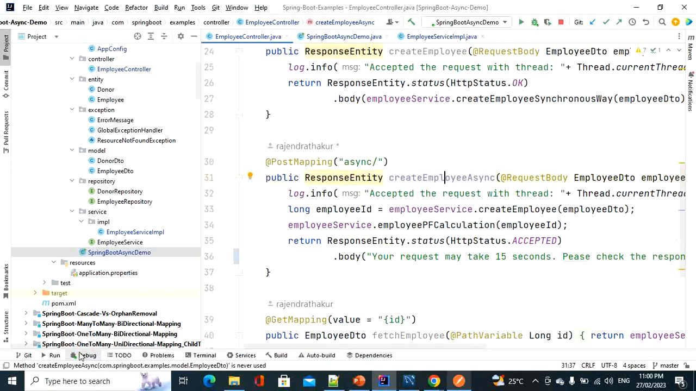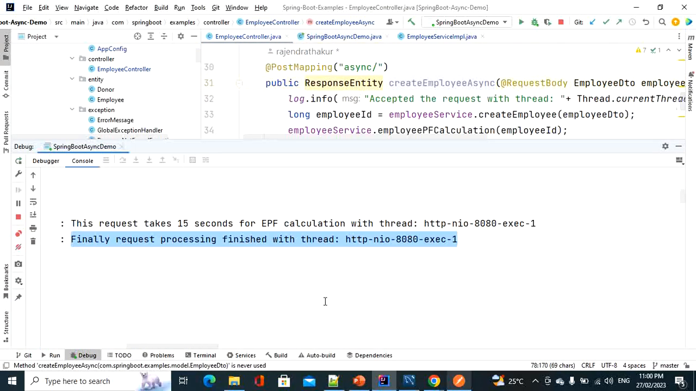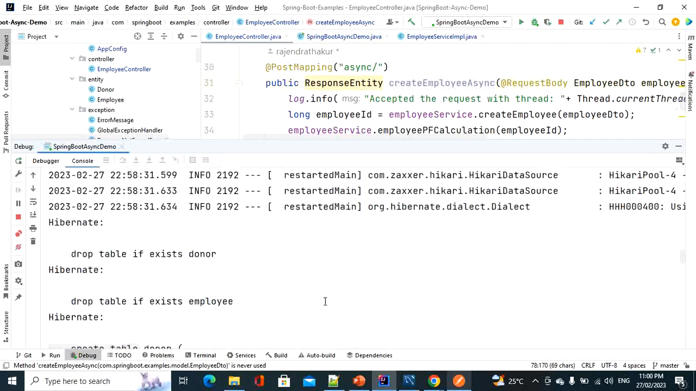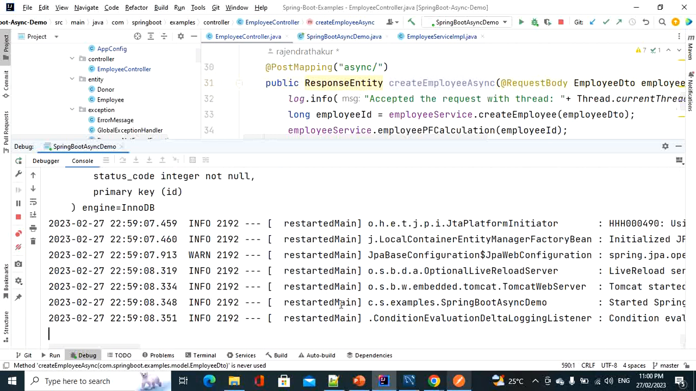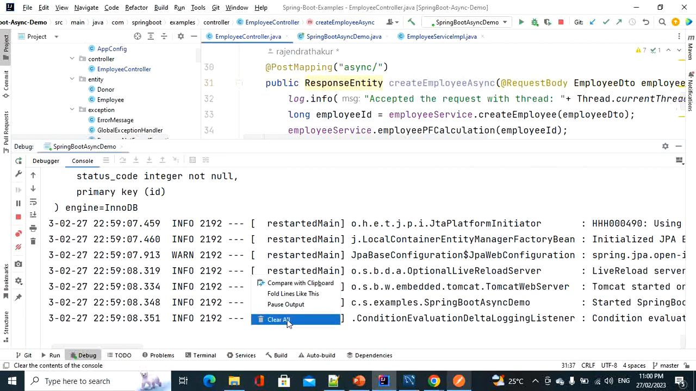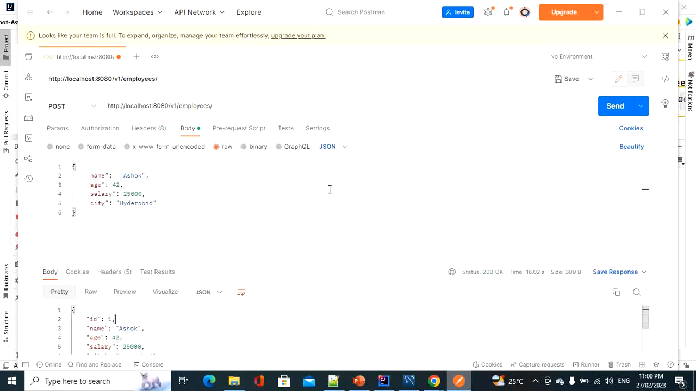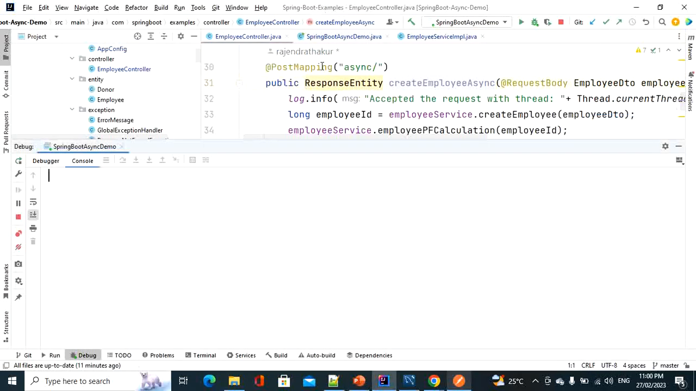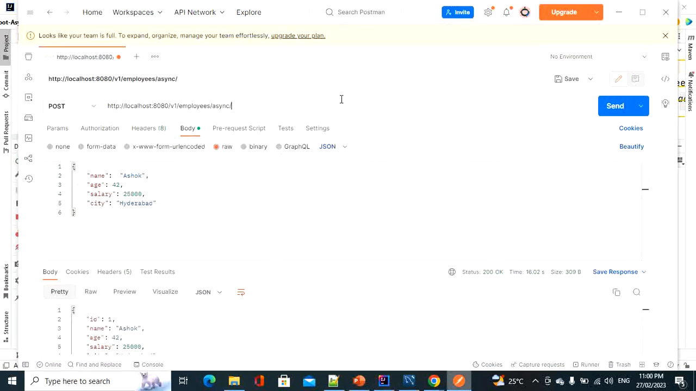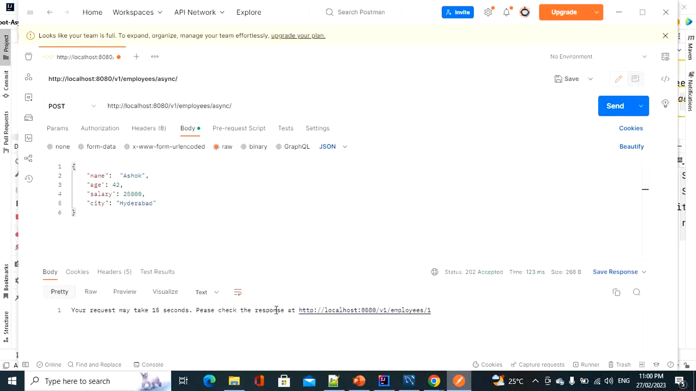One second, let me see whether the server started properly. Before hitting, I'm just clearing the console. I just added dev tools, so whenever I do a code change, it will restart the server automatically. I have one more endpoint, this is async, so I just modified the endpoint. Now I'm kicking off this particular request. See, immediately I got the response.